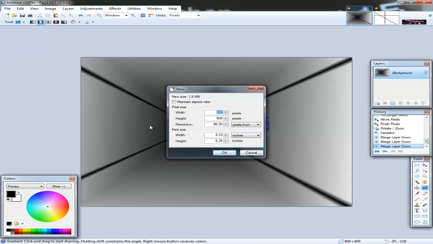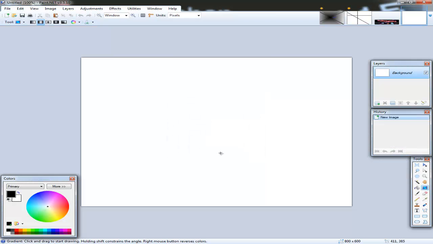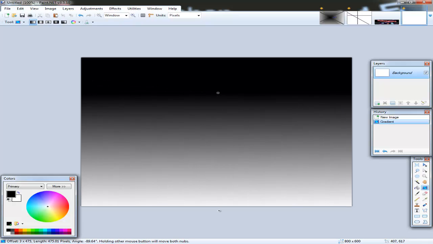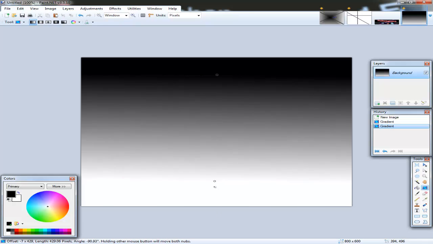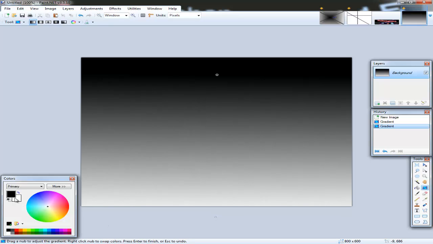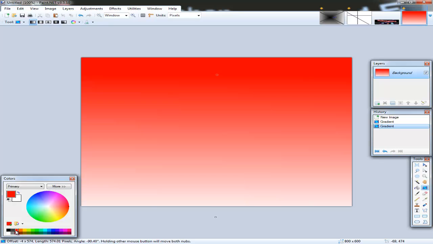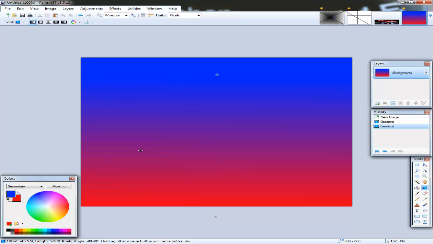So here we go. We'll go for new, go for 800 by 600. So we'll start off with a very basic gradient tool, which is fading from one color to the other, primary to secondary. As you can see, my primary is black, secondary is white, so it's going to go from black to white. If I change these, I can change it to blue, I can change it to red, and if I change the secondary color to red, as you can see, they'll mix together. If I change the secondary color to green, it'll just make a color. So we'll change these back.